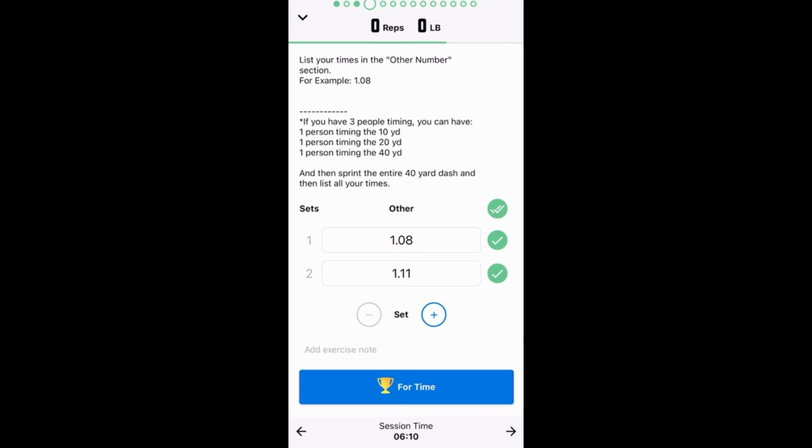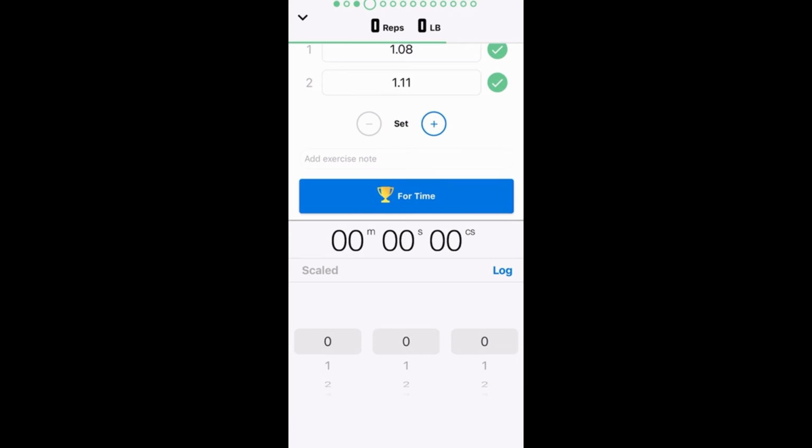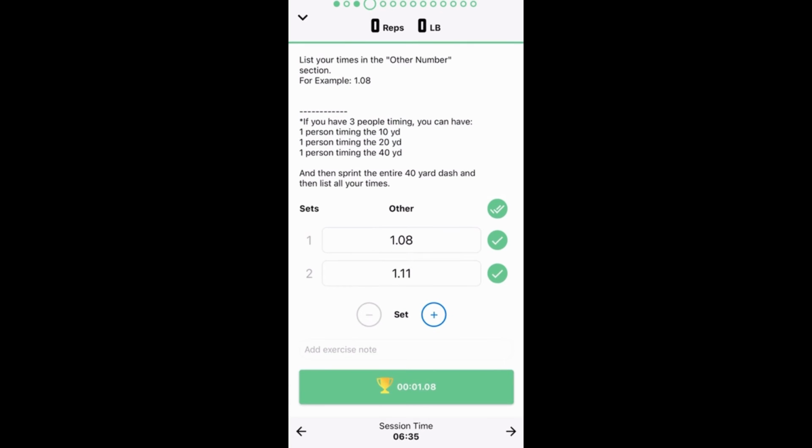You're going to see a blue section where it says for time with a trophy. Press this. This is where we record that PR, okay? Or even if it's not your PR, you want to press this because this is the main number that we're focusing on. So let's say your best time, 1.08. We're going to go 1 for seconds, and then we're going to scroll, and we're going to find 0.08. You're going to log it, okay? That is logged in. That is your top score for today.